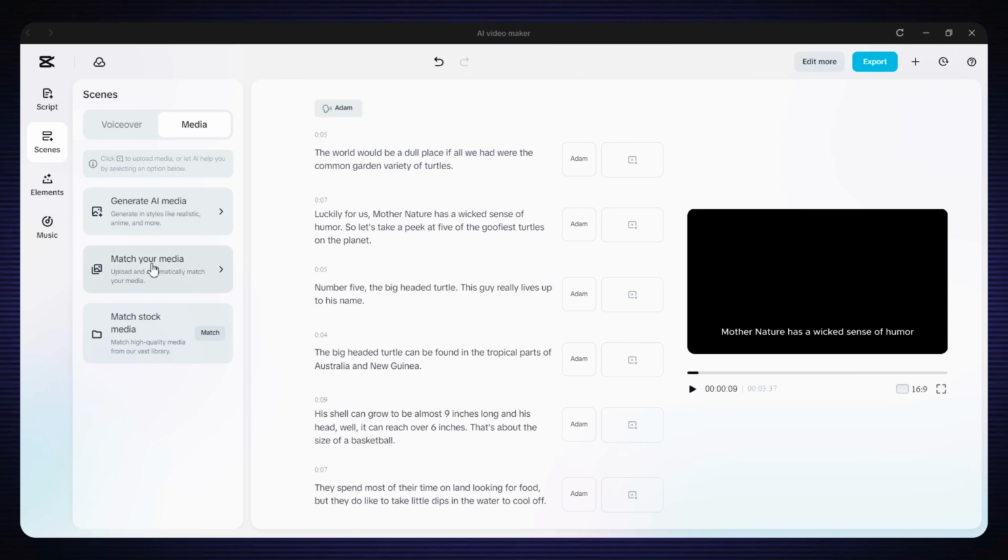The second one is Match Your Own Media. If you already have your own clips or photos, the tool will scan them and pick the ones that match best with your script. And the third option is my personal favorite, Stock Media. This is where the tool checks its massive stock library. It reads your script, finds the main keywords, and then suggests real videos that match, like ocean shots or animals. It saves a lot of time because the AI does the searching for you.